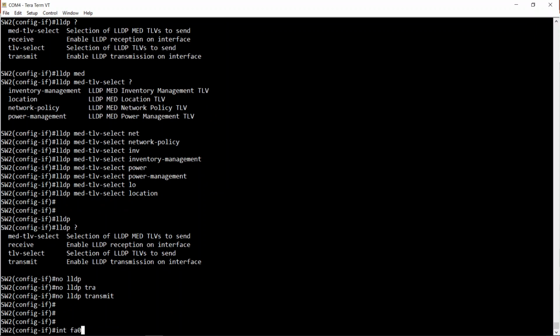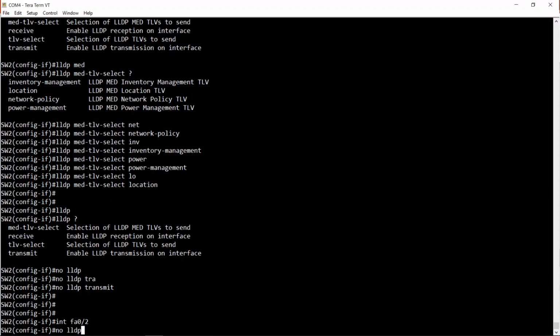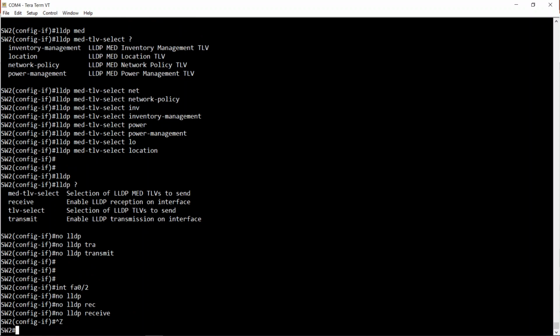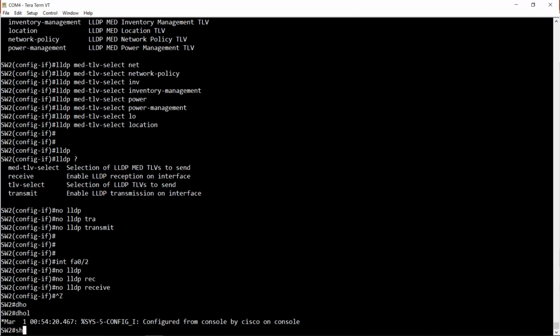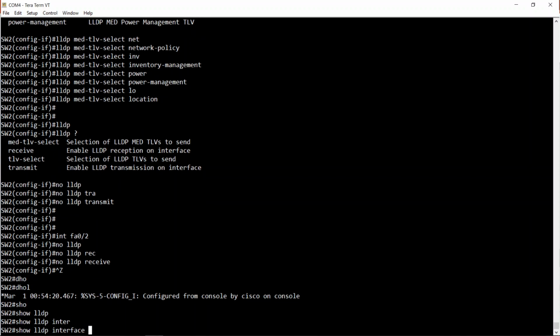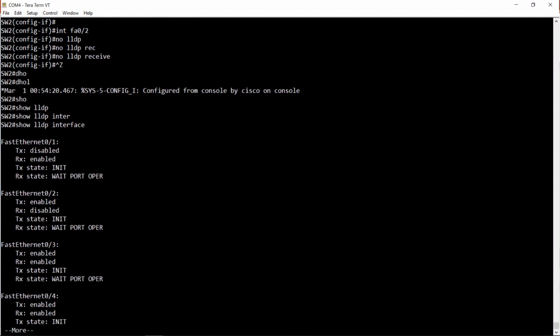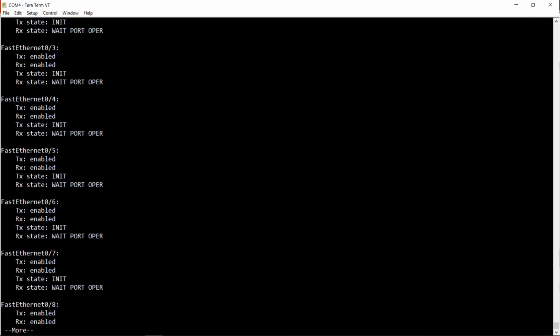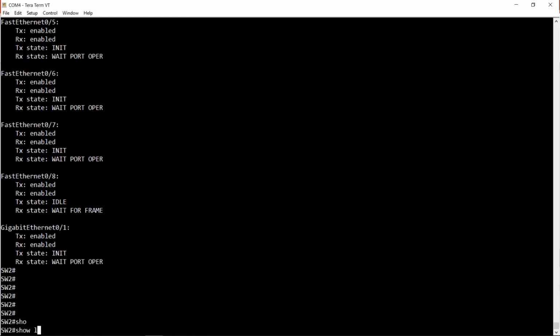So if I go to interface FA0/2 and do no LLDP receive, and go back over here and do a show LLDP interface command, as you can see, it says, okay, I'm not going to transmit LLDP packets, but I will be happy to receive them. And over here, I'm going to transmit LLDP packets on this interface, but any LLDP packets I receive on this interface, I will not process them. So you can see such granular control. Very, very good.